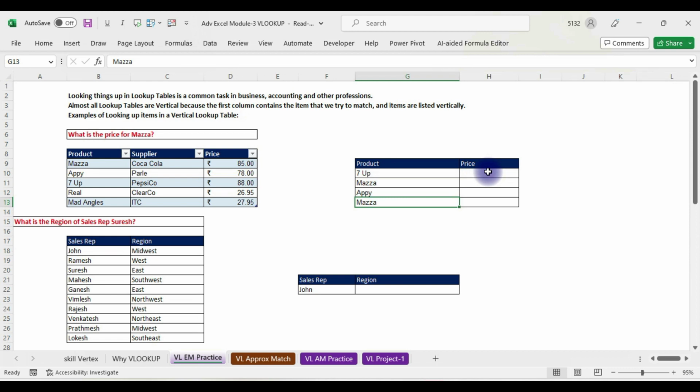On this sheet, we will try to figure out the prices of these 4 products. Here I have written Maza, let me write real. If Maza is in your sheets, you can change it to real. Now what we want is to extract the prices for these 4 products from this table.